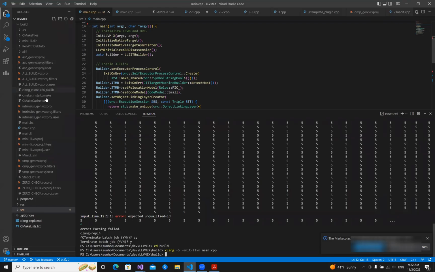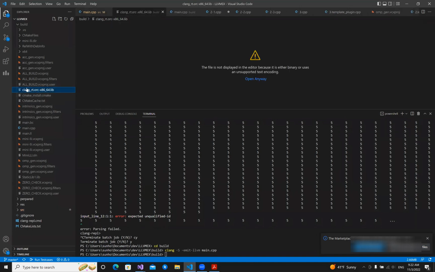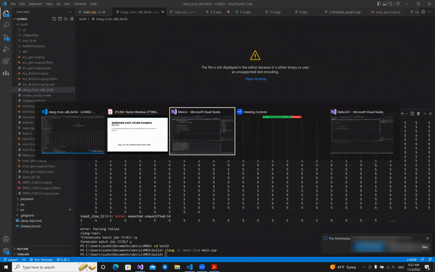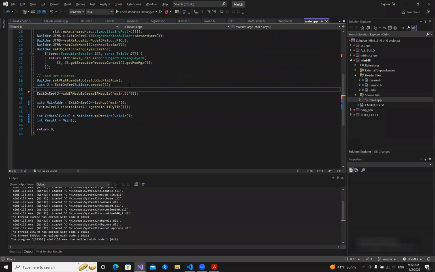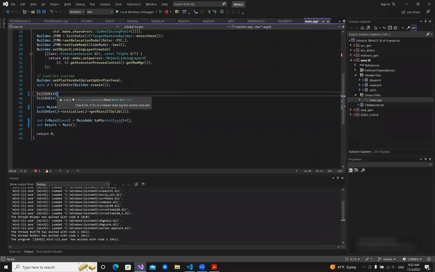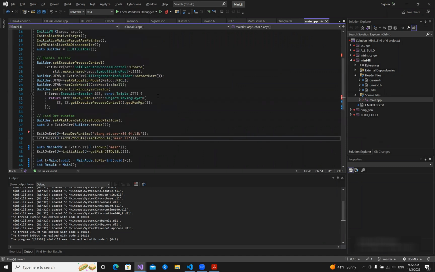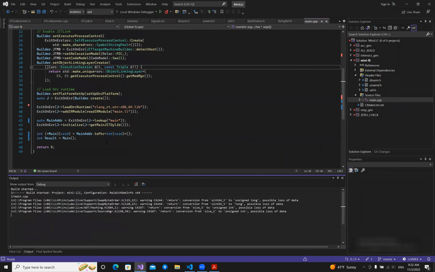So I grab one over here. This is the ORC runtime file. So we're just going to copy paste the name of this library, and load ORC runtime like this. We actually have a patch that adds this functionality to Clang, but it's not merged yet. But I think it's going to be merged soon.